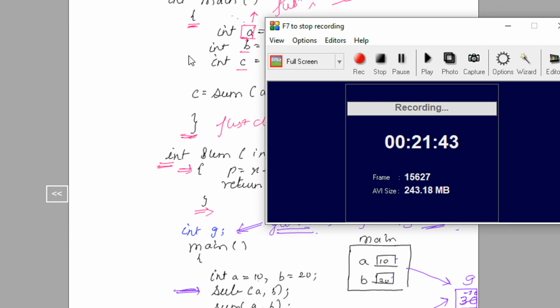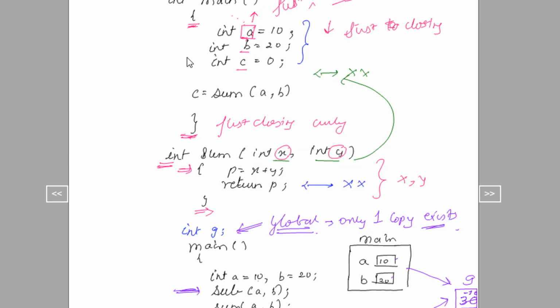So don't worry, there will be no theory questions where you have to write. There will be no answer sheets also. You will have to solve it on the question paper itself.